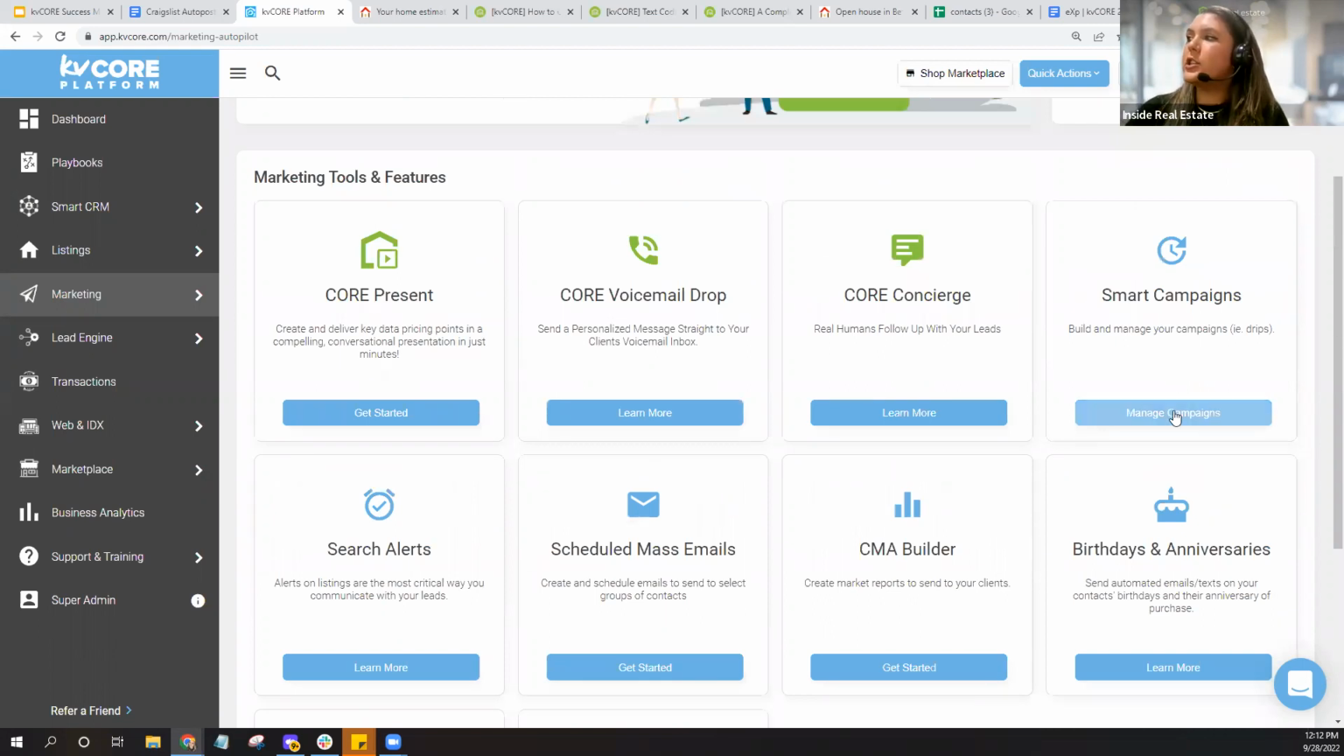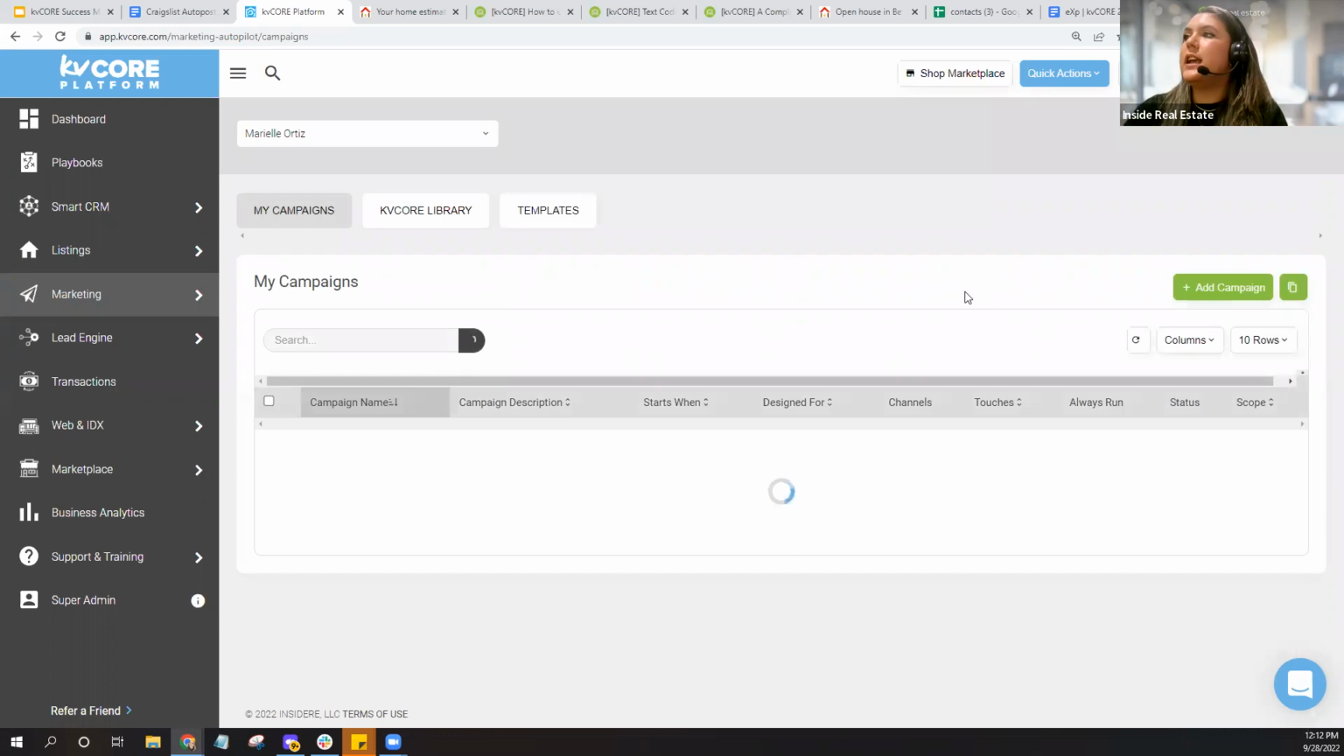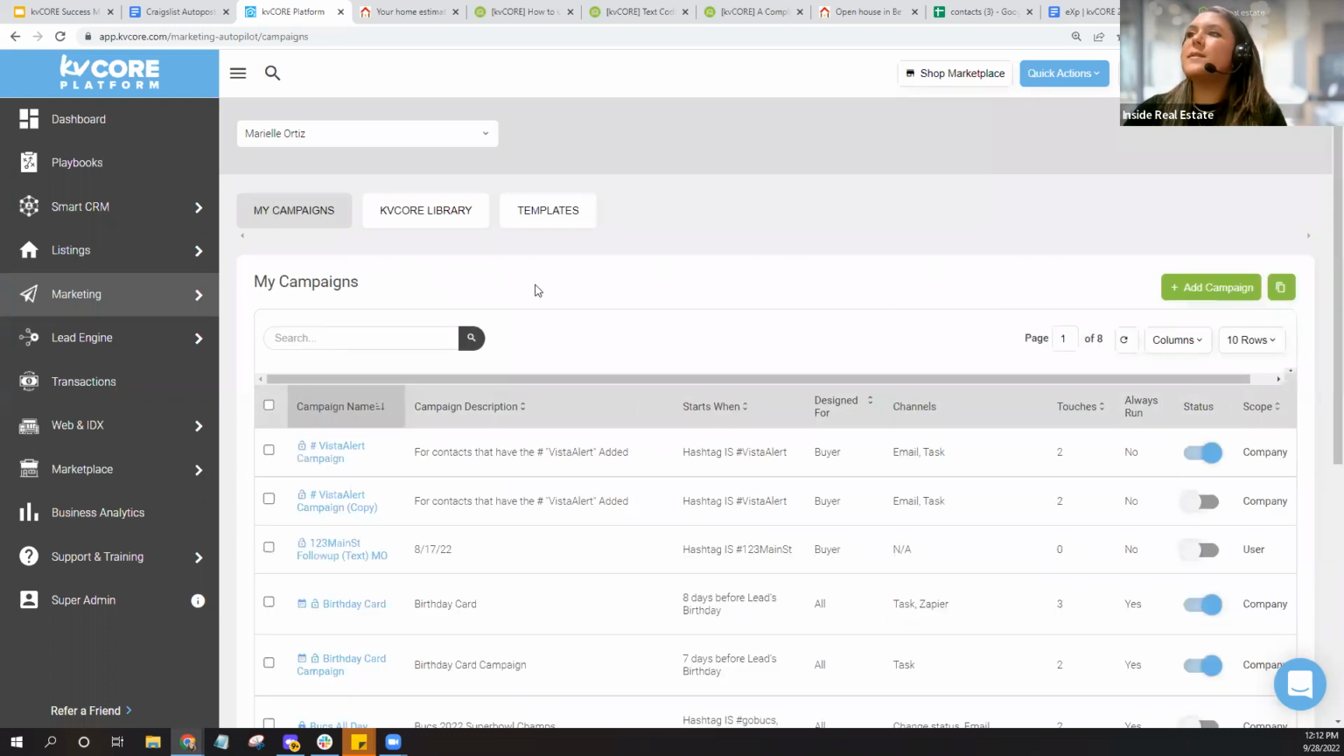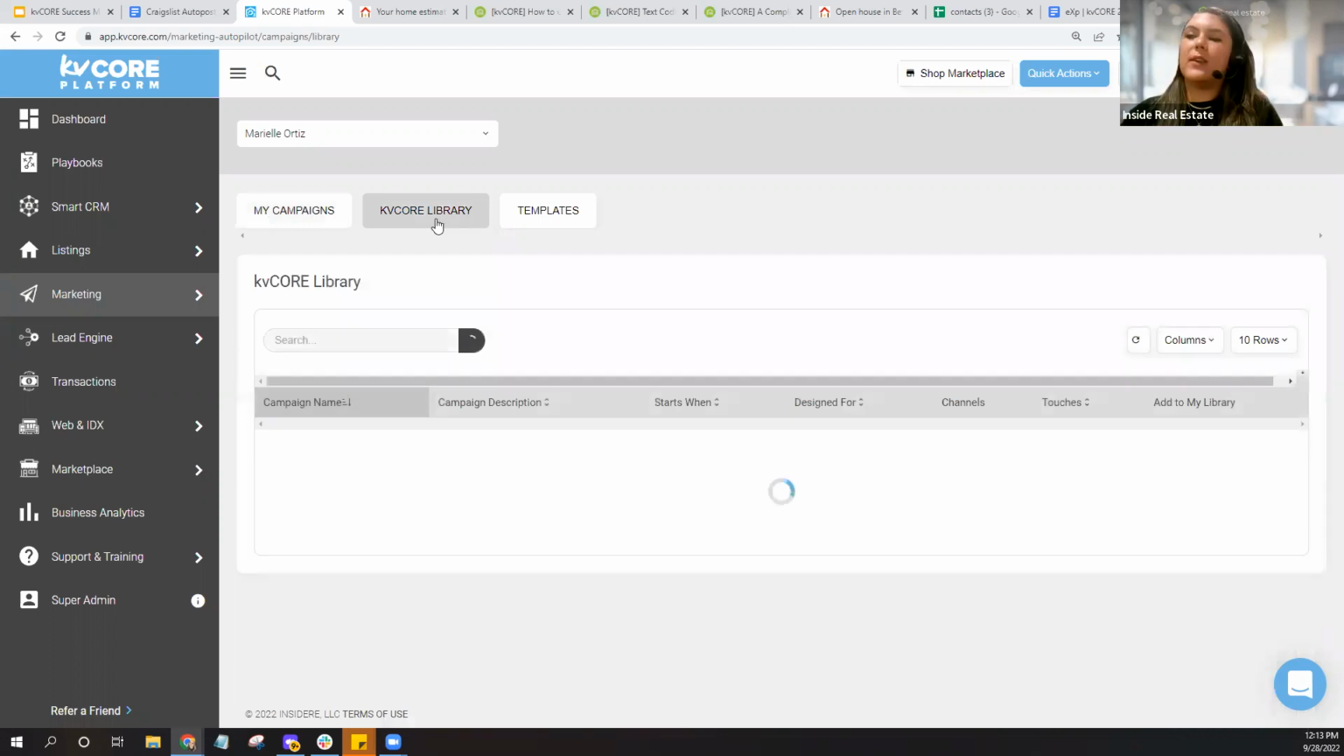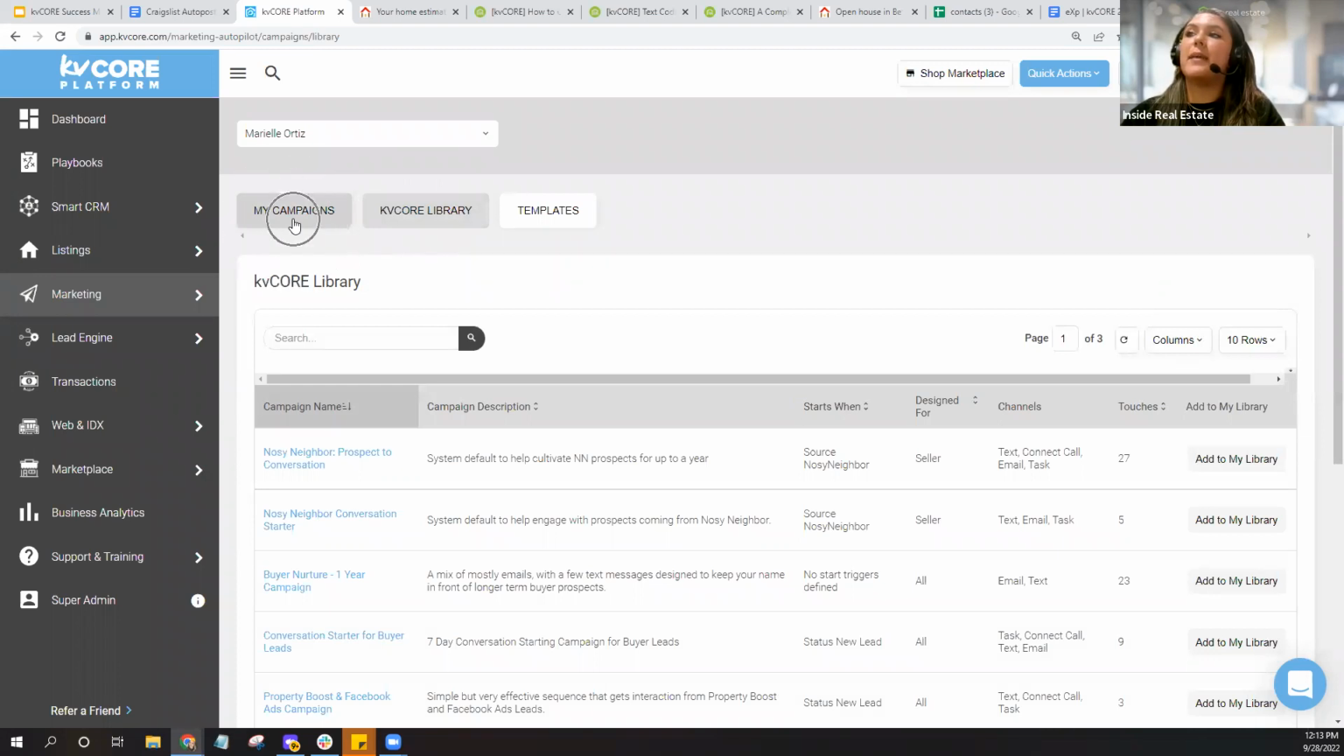Well, I'm going to head on over to Smart Campaigns. Keep in mind most of the pre-created campaigns available to you right now in KV Core, which have been tried and tested and proven to produce results, are mostly based around the different statuses and deal types you have pre-existing here in KV Core. So if I head over to our KV Core library, that's where you'll find all the pre-created campaigns. If they're not already in your campaign section, you can go shopping. It's totally free, and you can shop for the campaigns that you want in that KV Core library tab.